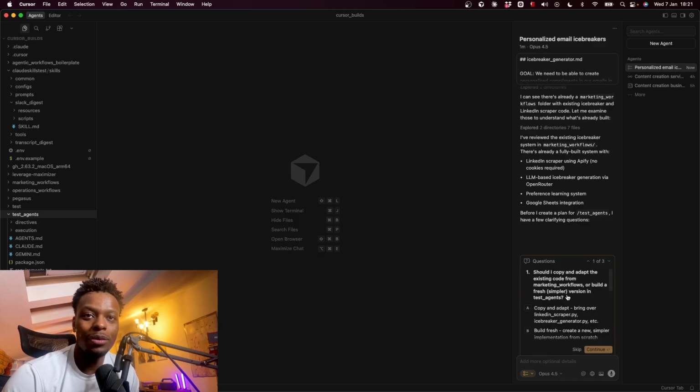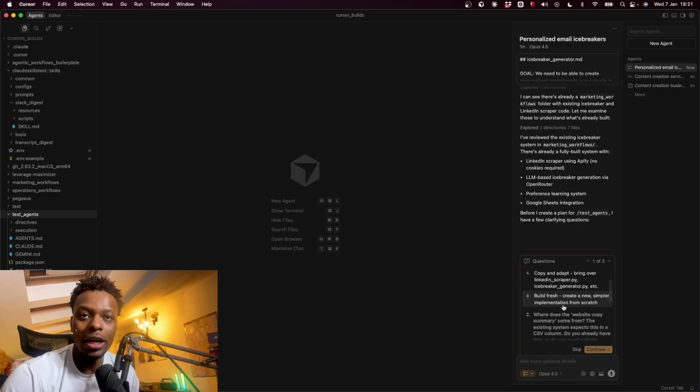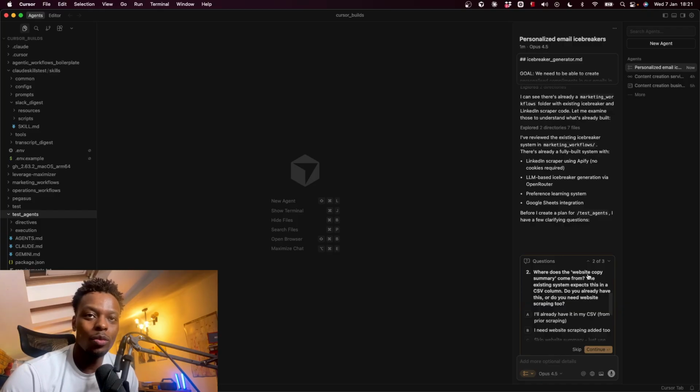Should I copy and adapt the existing code for marketing workflows or build a fresh and simpler version in test agents? We'll just say copy and adapt, who cares? Where does the website copy summary come from? But you can see this is the flow that you will actually end up going through. You can see that it's asking you a couple of questions. There's 2 or 3 questions here.